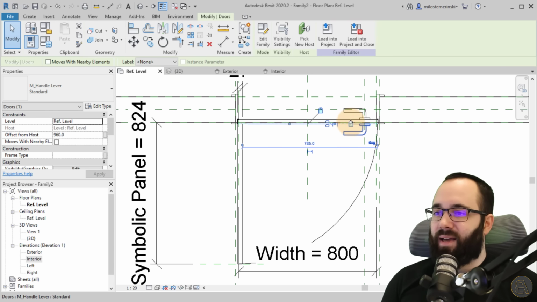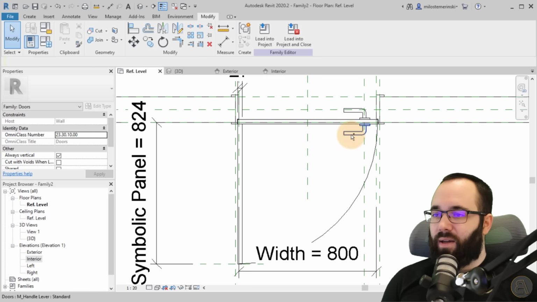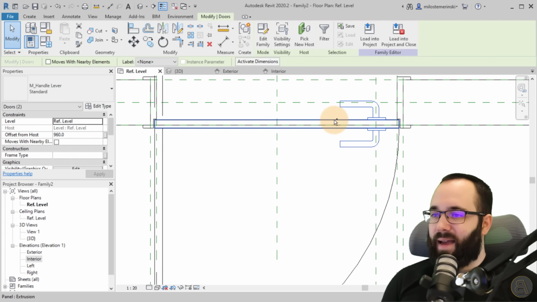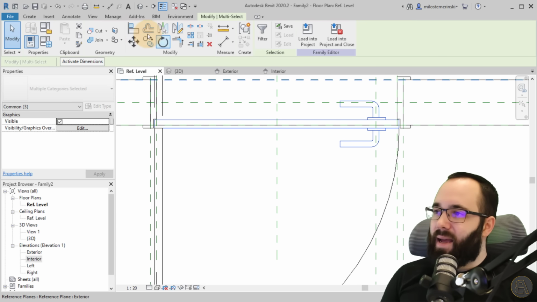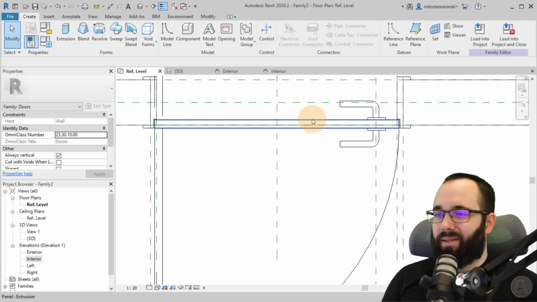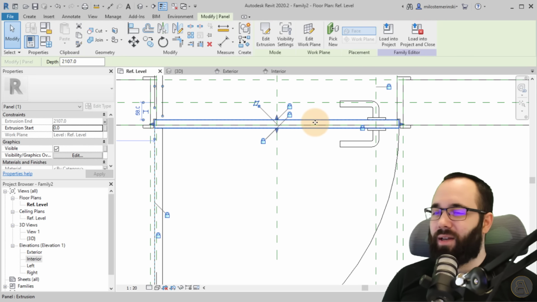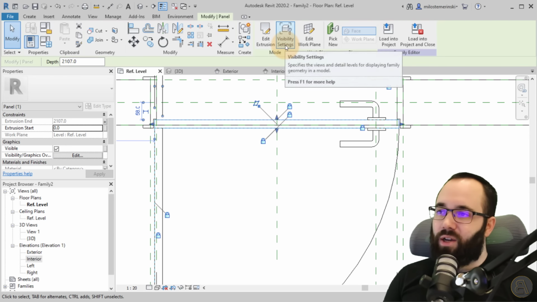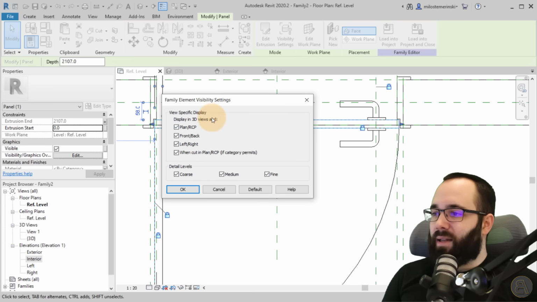So you just select the handles, hold the control key. So select both handles and the door panel. And then can we do this for both of them? No, we cannot. Okay, sorry about that. So we have to select them individually. So let's start with the panel. You go here to visibility settings, and then you just want to uncheck the visibility in the plan view. Okay, so here.